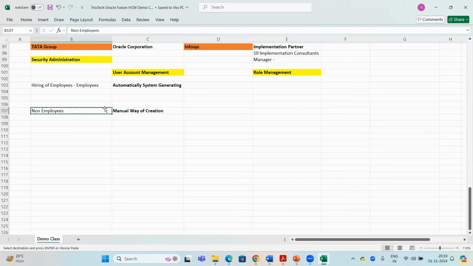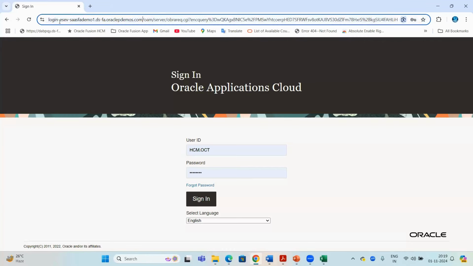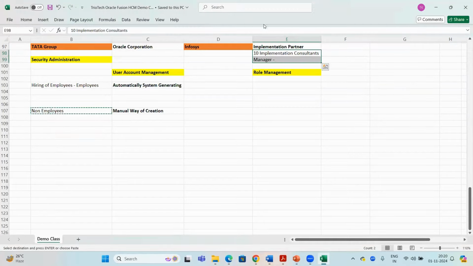For non-employees, just user accounts. For all of our 10 members, team, we just require a user account. No employee record will be created for us, team, because we are not employees in the client organization. We are the implementation partners. We are there to configure and go, right? So we will not be hired in the system. We are non-employees for the client, team. For us, accounts have to be created manually, team.